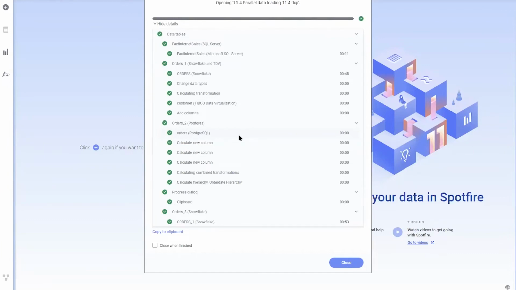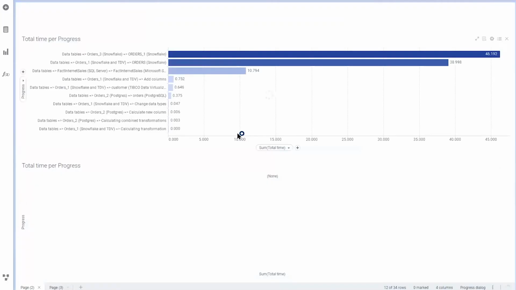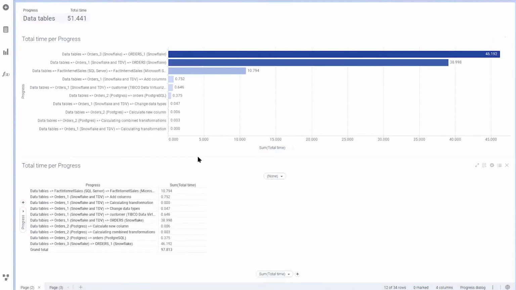And what you can see as well is that this dialog is actually brand new. It's updated. You can see a lot more details. We can see each and every column, add rows, transformation, calculating a column. Everything is in here, and you can copy it to the clipboard, close the dialog, and here's your data. And this analysis file is actually just showing the data from that progress dialog.